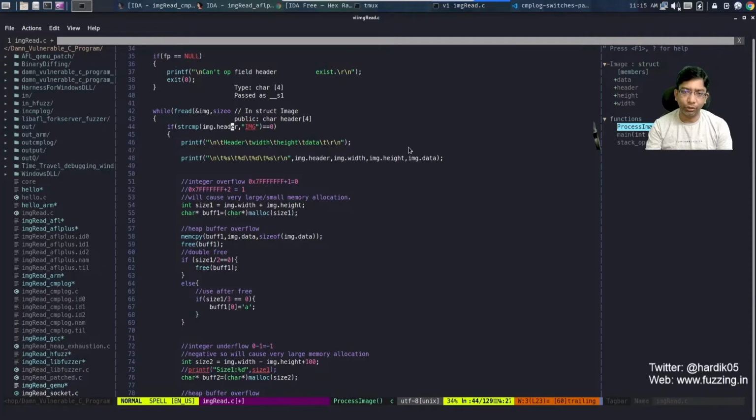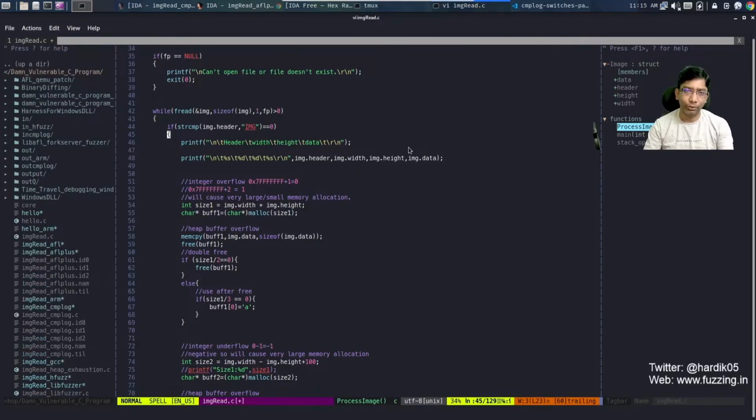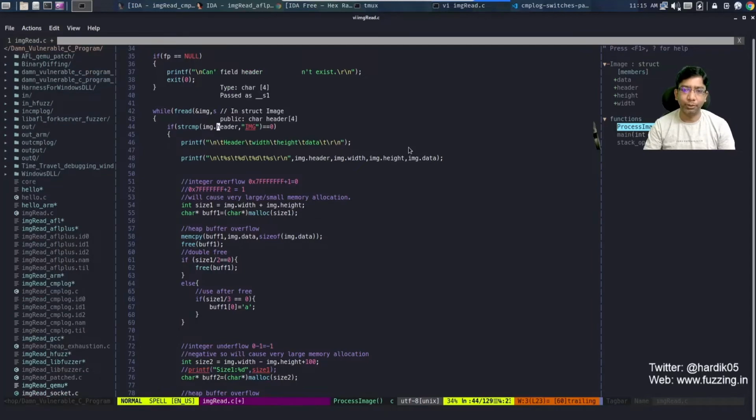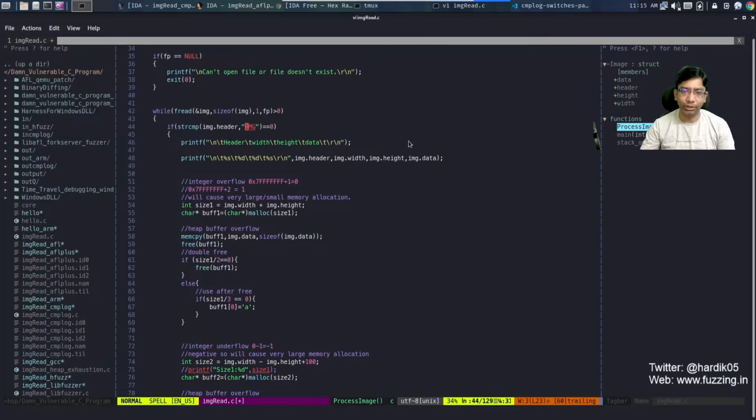If you recall, or if you go to the previous video, you will see that when this check was not here, the string compare where we are not verifying if img.header contains img or not, we generally used to instantly get some crash within a few seconds. We used to get a lot of crashes. So let us go ahead and see what happens if we simply verify this header value over here.